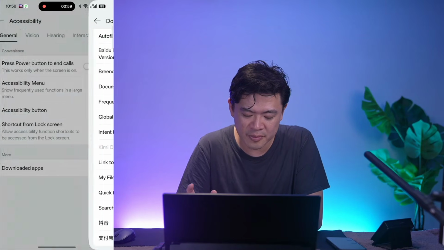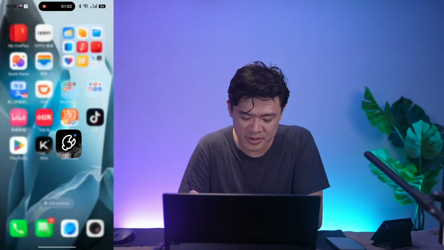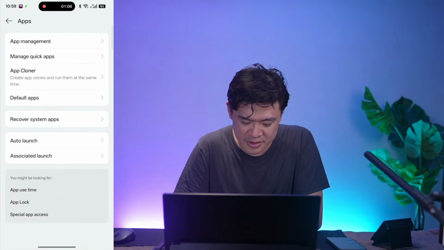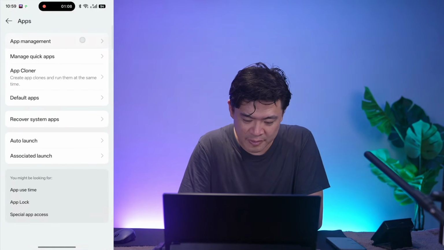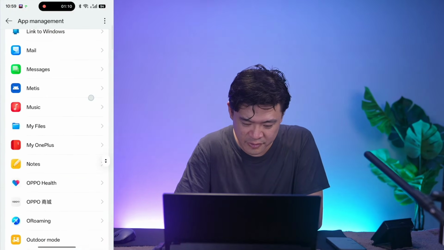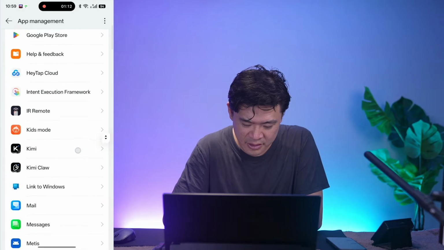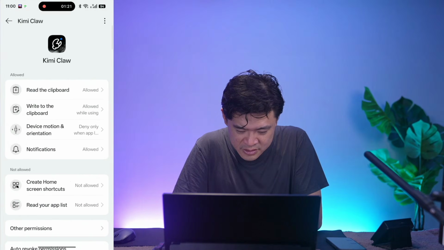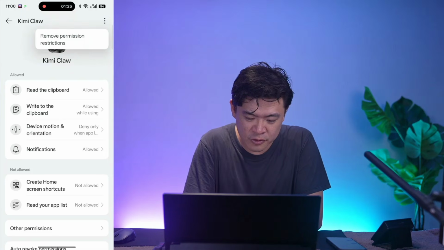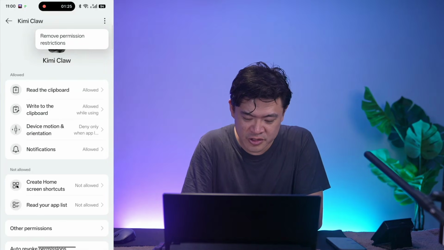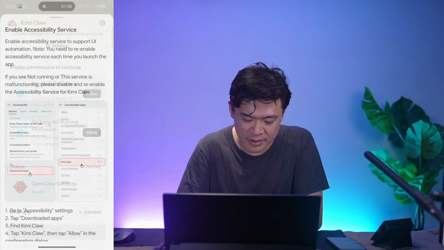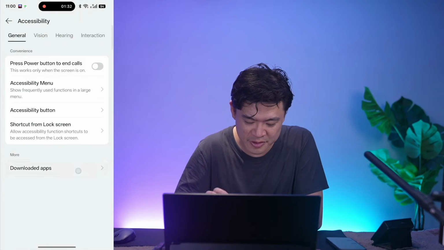I know it's quite annoying, but what you do is you go to apps. So basically go here, go to apps. Go to app management. We'll go to Kimi Claw. We'll find Kimi Claw here. Kimi Claw, here we go. Permissions here. Remove permission restrictions. There we go. All permission restrictions removed, and then we can go allow this UI accessibility option here.